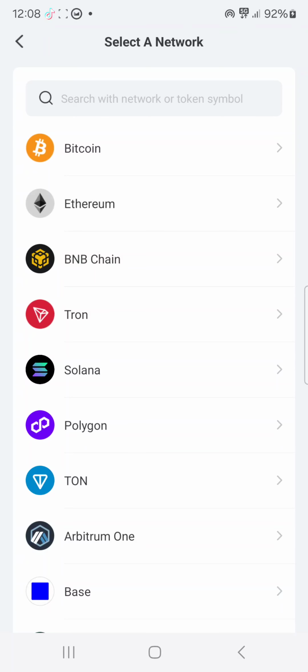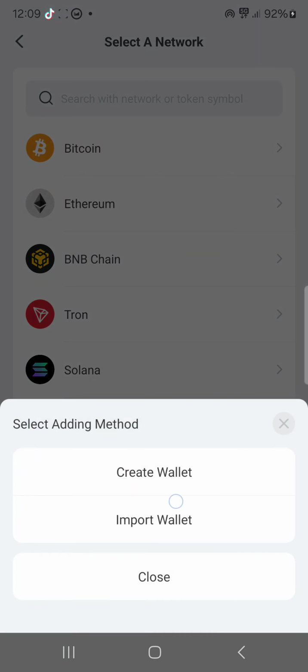But today, what we're going to do is to select BNB chain, because BNB is the Binance Smart Chain. So we're going to go ahead and tap on that, right? And then it will ask you, do you already have a wallet, or do you want to create a wallet or import a wallet? So in this case, we're going to create a wallet. And we're creating a wallet because you're doing this for the very first time.